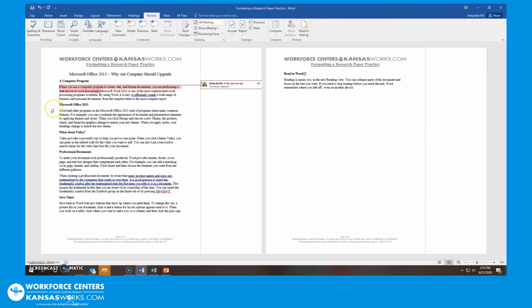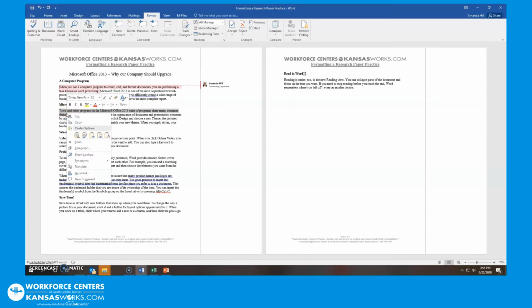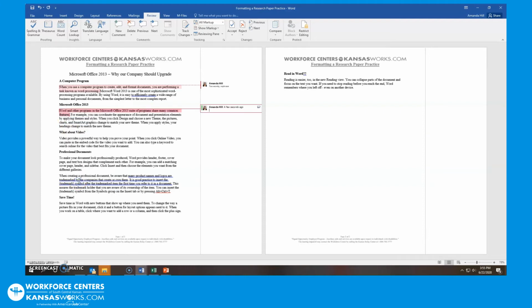Let's go ahead and highlight the first sentence in the second paragraph. And if we right click, this is just showing you another way that you can add a comment. This will bring up our shortcut menu, and you could also click comment here. And I might say change 2013 to 2016.